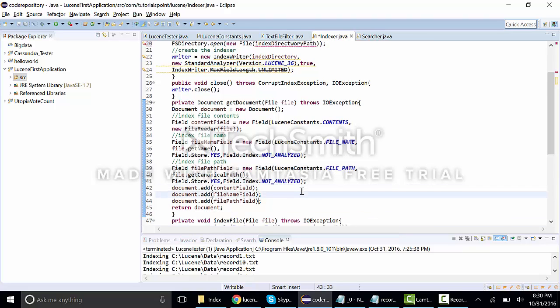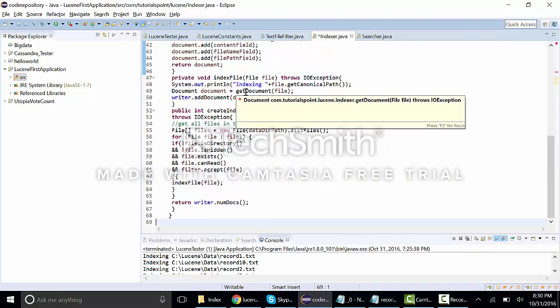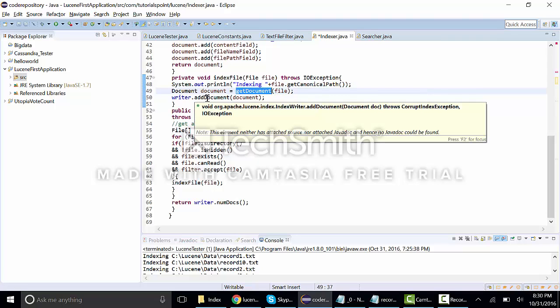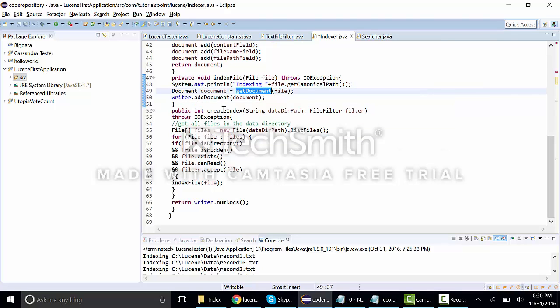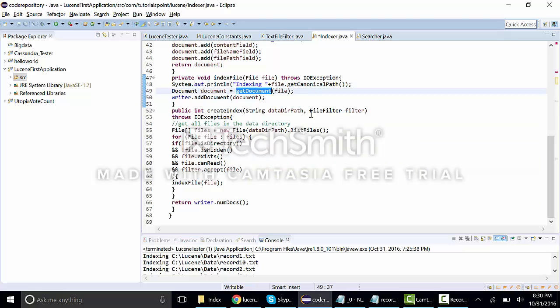Next, moving on to the indexFile function, we first print the canonical path and get the document using the getDocument function discussed, and also add the document to the writer instance. Going on to the createIndex function, the input will be the data directory path in string format discussed above and also the filter in file filter.